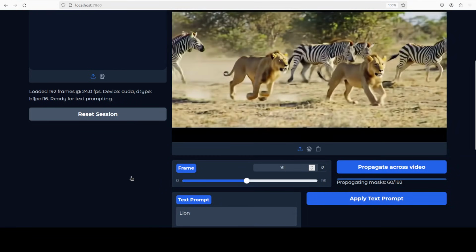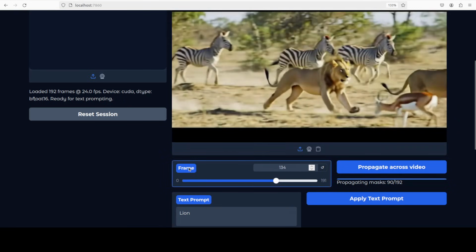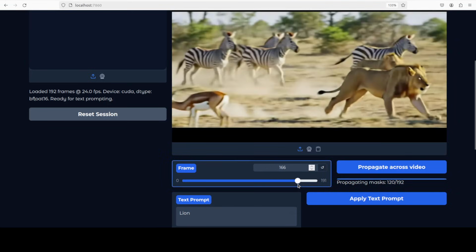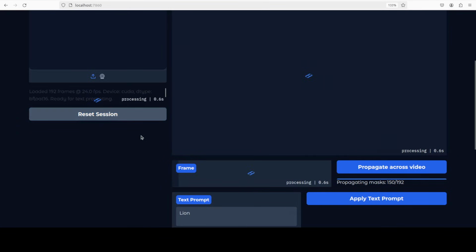And let me move the slider. You see, it has propagated that mask throughout the video here. You just have to apply it. Good stuff. Okay, now let me reset the session and load another video.